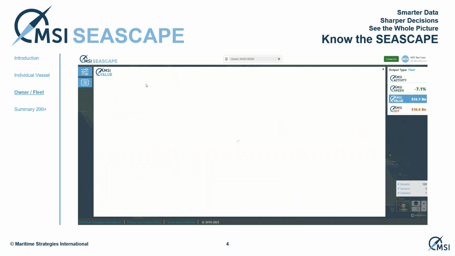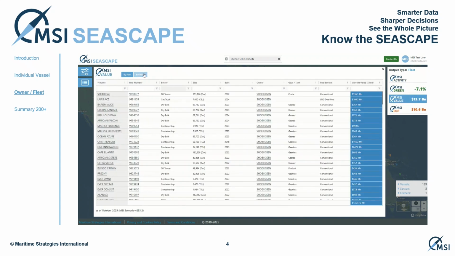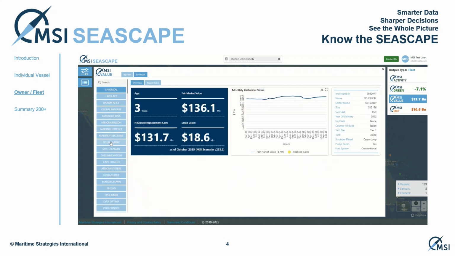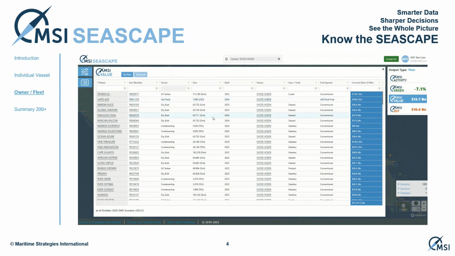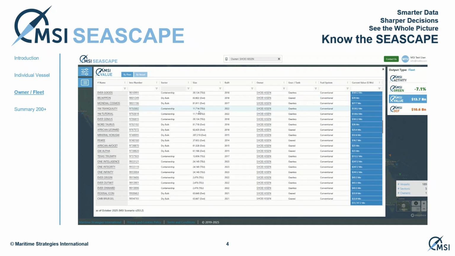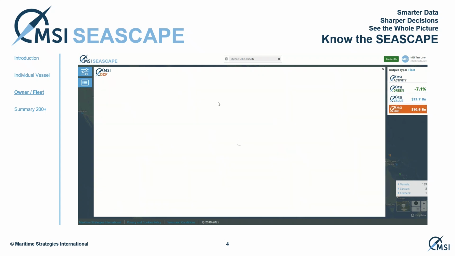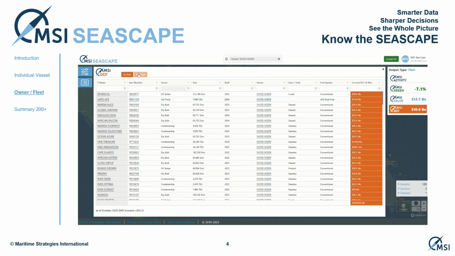In the value screen, again, we can click by vessel and go through each ship to see the monthly data, as shown for a similar vessel for the single vessel output. But the entire fleet is also laid out with its MSI's assessment for its current value. And likewise, DCF, we can provide this by asset output and also at a fleet level.